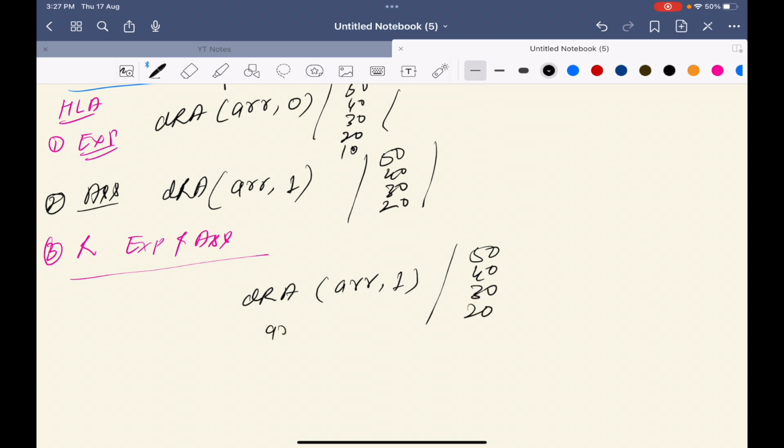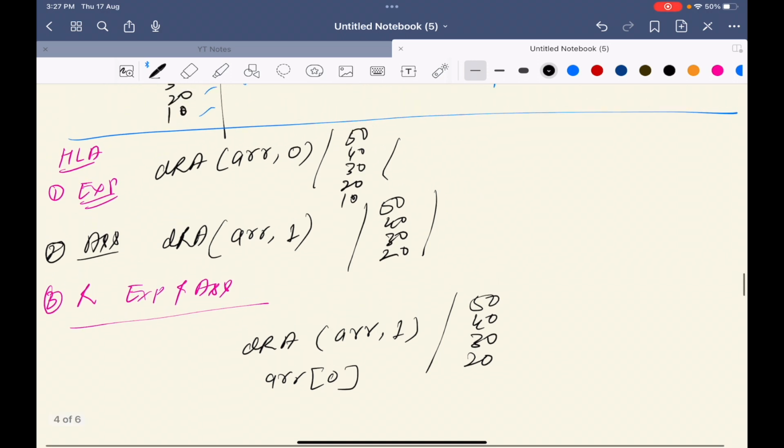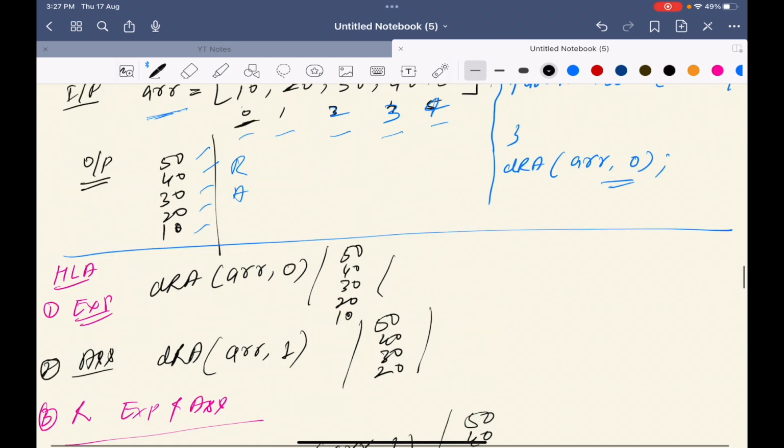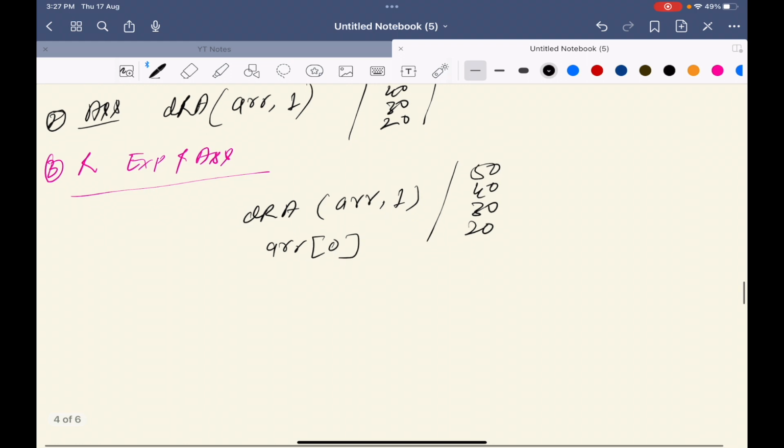So here we will call array of 0. On the place of 0 the element is 10, so it will print 10. So our resultant output will be this one, and the expected structure of code will be like this.